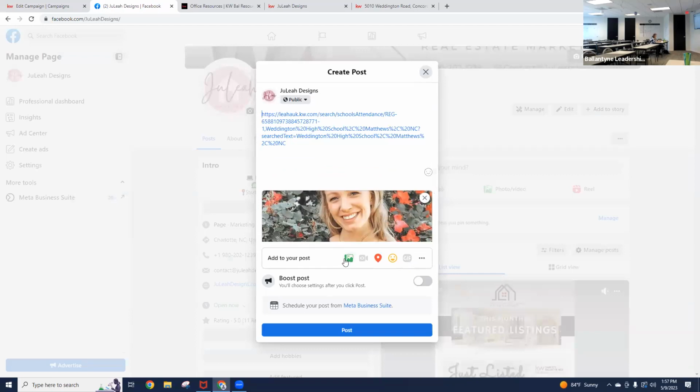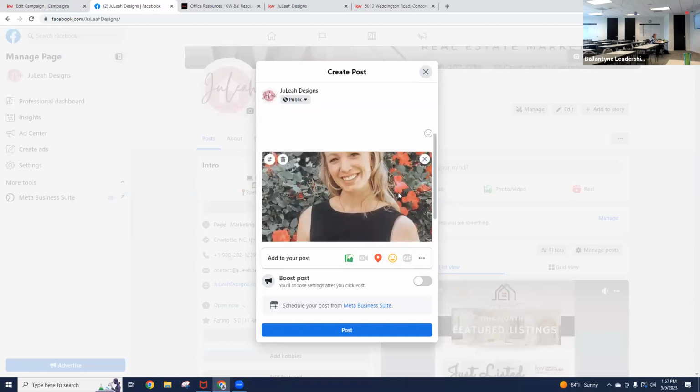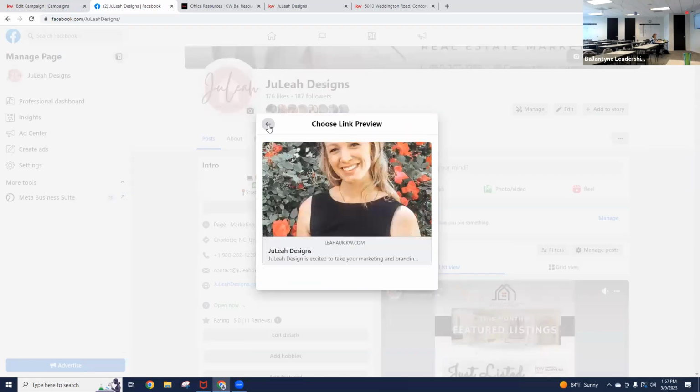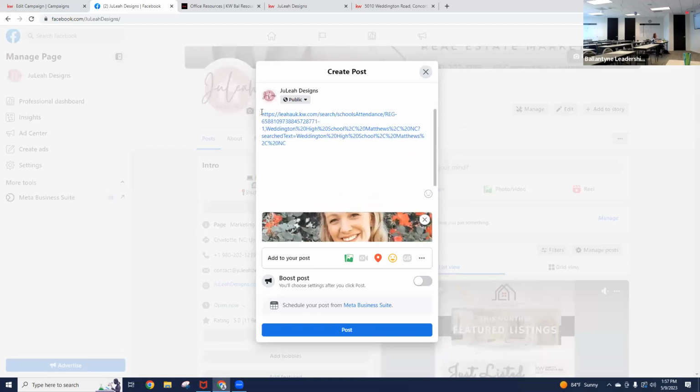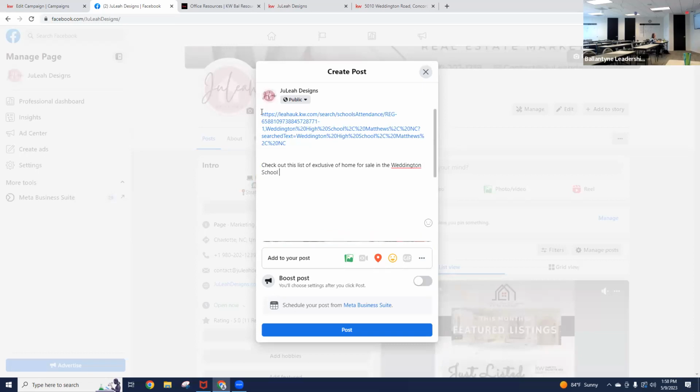I wonder if there are other photos in there. I think it probably shows your headshot is what it's showing you here. But then I could go ahead and type in above it, check out my exclusive list of homes for sale in the Weddington School District. I'll fix that. But this is free for you to do, right? You say that's easy? Yeah, all right. And that is doing the same thing.